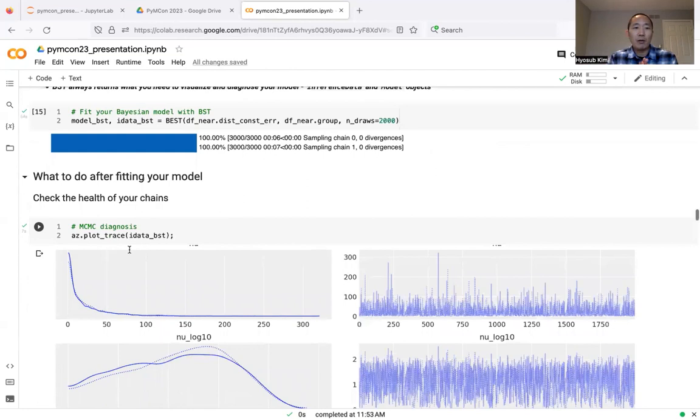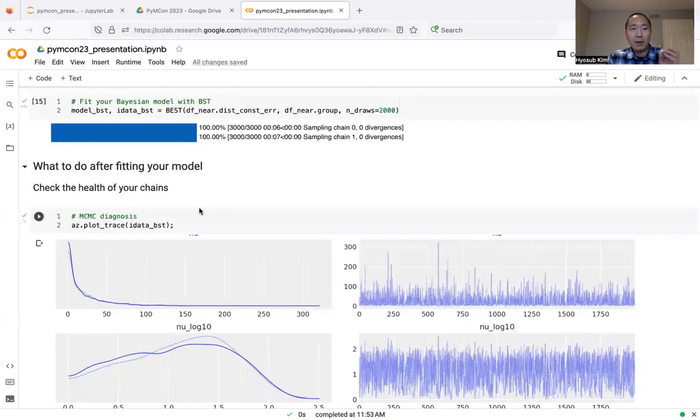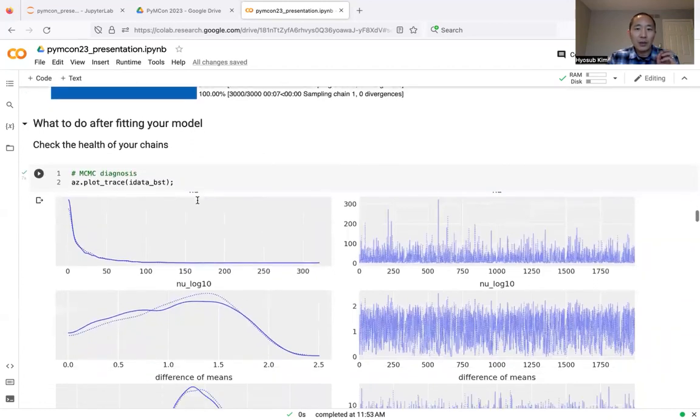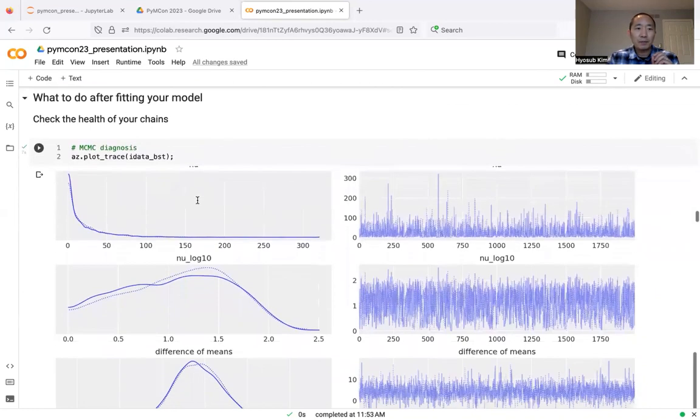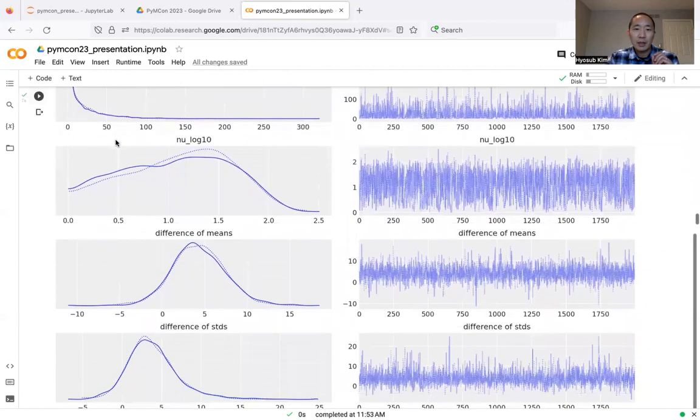So what do you do after you actually fit your model? Because we're talking about a replicable and open Bayesian workflow, I'm going to go through those steps, not all of them, but definitely hitting some of the important ones. And one of those is to check the health of your MCMC chains, so the sampling process involved in calculating the posterior. And you can do that with an ArviZ function, plot trace.